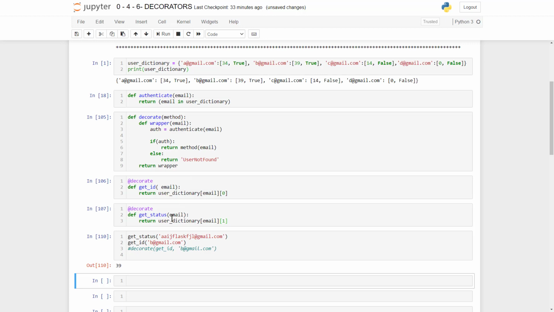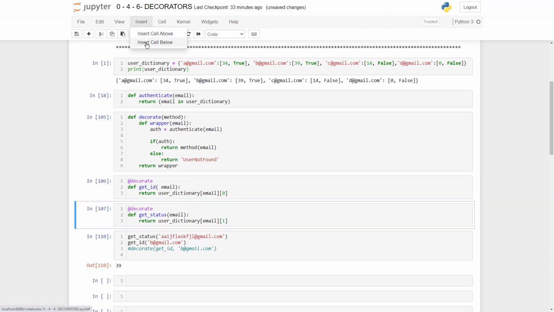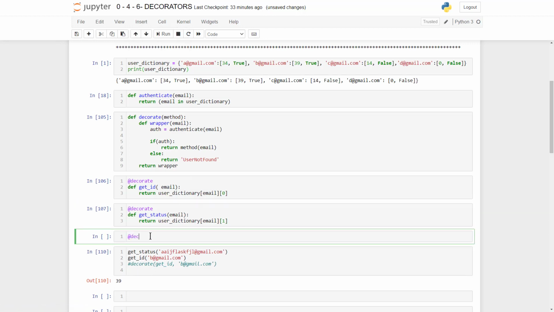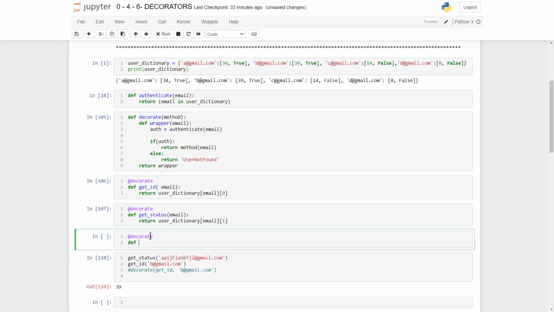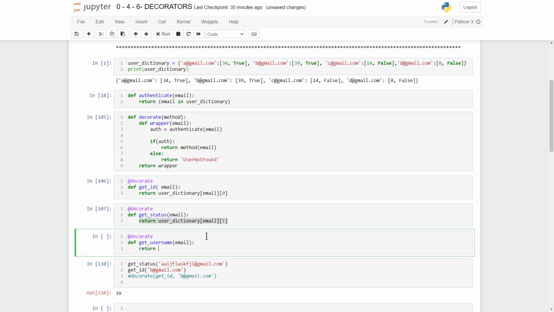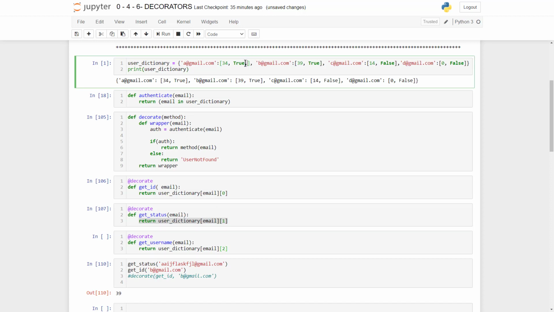Now we could define another method. Let's insert below, let's define a method which we shall decorate. We'll define the method get username. So we'll have this method get username. We're taking the email, and then we return the user dictionary email. We'll take in 2 here. So for each of these, we're going to define a username.